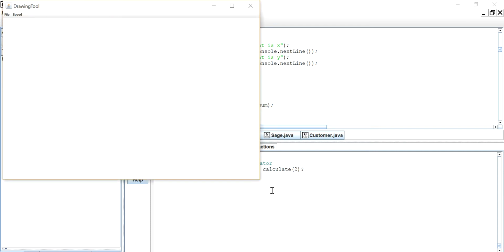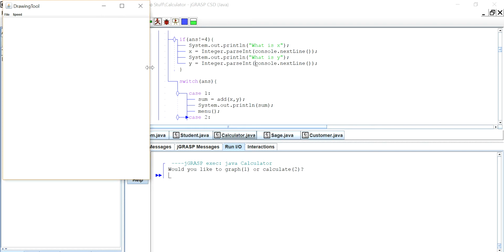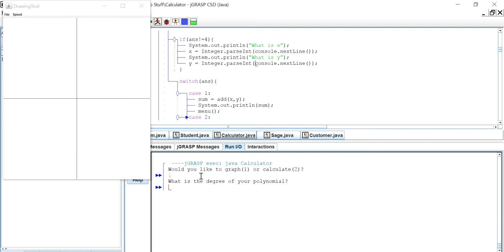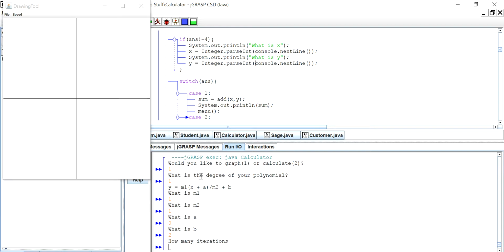Okay, so first it'll open up the graph, put down in the box. It'll ask you if you want to graph or calculate. So first we will graph x plus 2. So the degree is 1. It'll print out the equation, ask what they all are. So m1 is 1, and then make that 0, and that is 2.